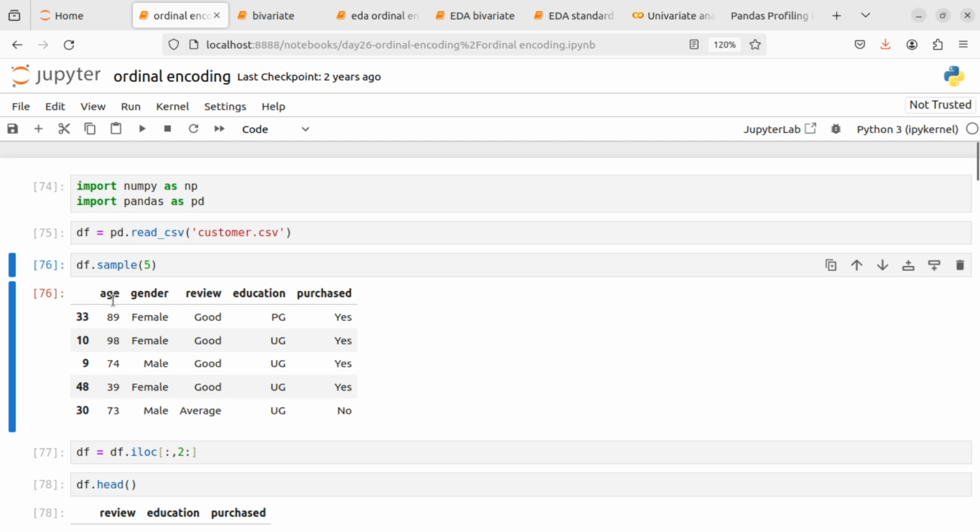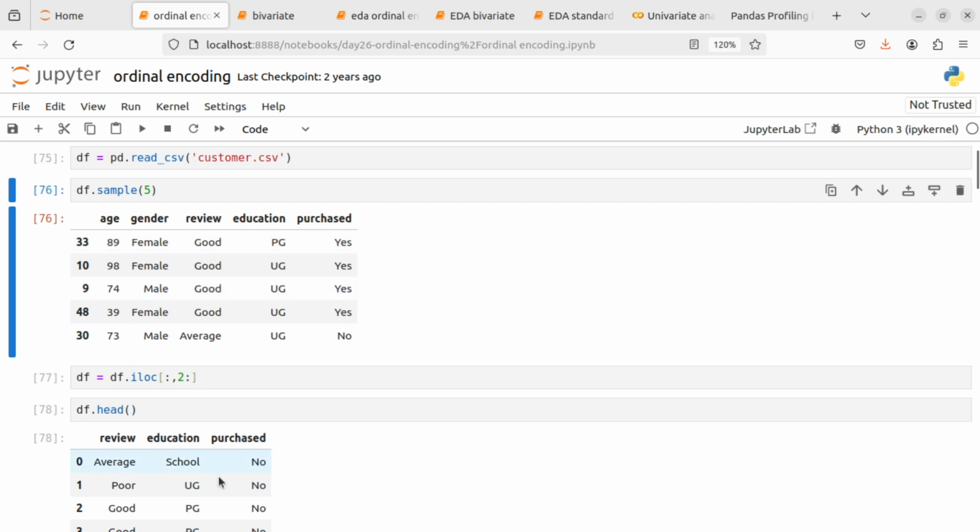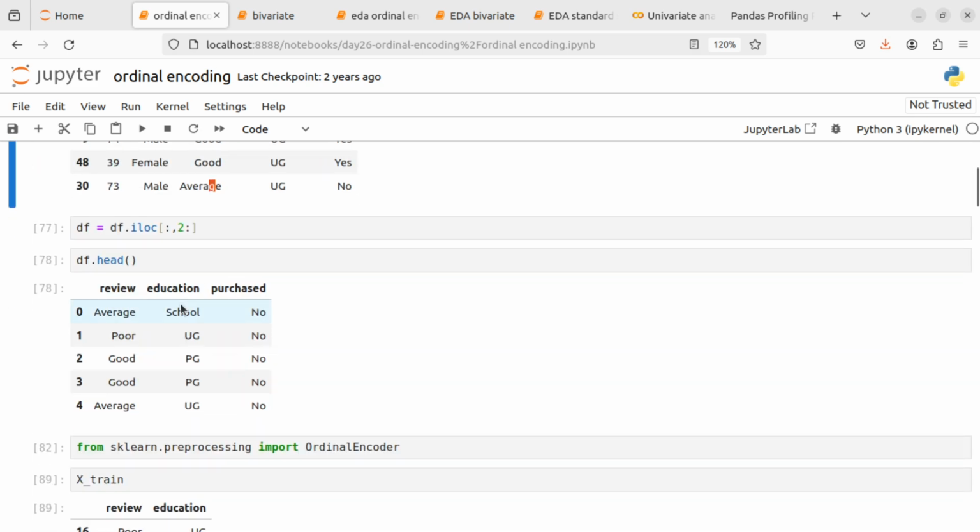Okay, so I will not explain this code or this data set. I will just show you how you can change the values. Here we have categorical variables, like PG and UG, and a review like good, average. We want to change them into numerical variables.